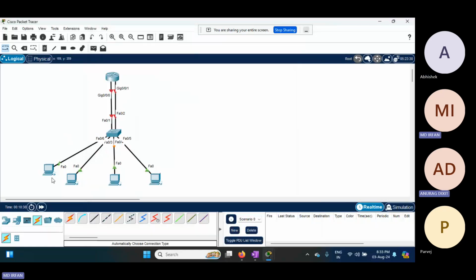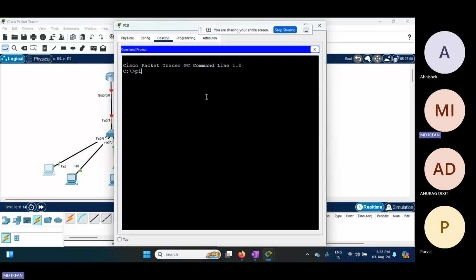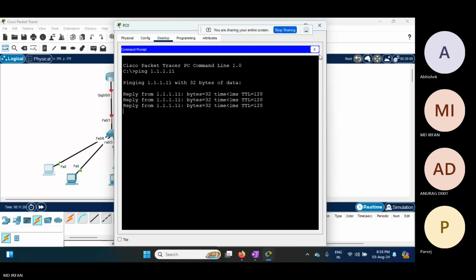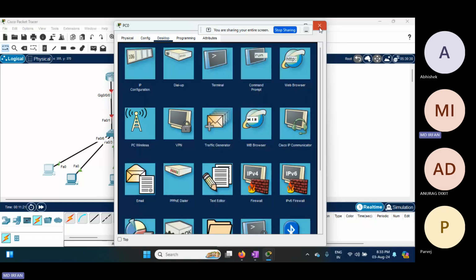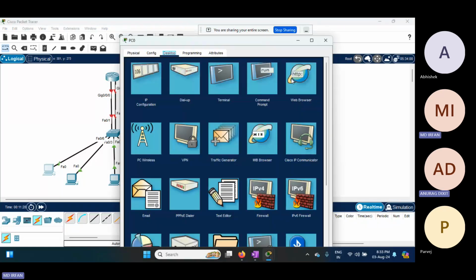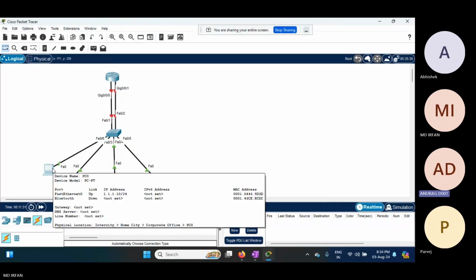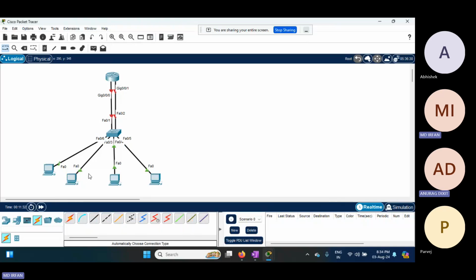Now we have done. Now this PC can communicate to this PC. For example, just take ping 1.1.1.11, right? It's pingable, right? But my question was, what will happen if you want to ping to another computer and you have not defined the gateway?